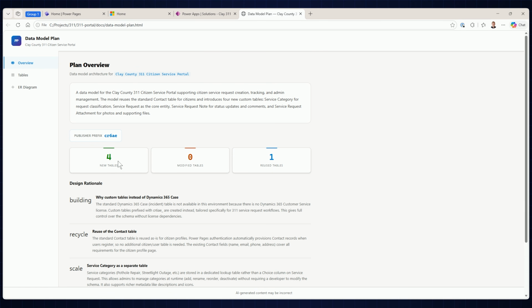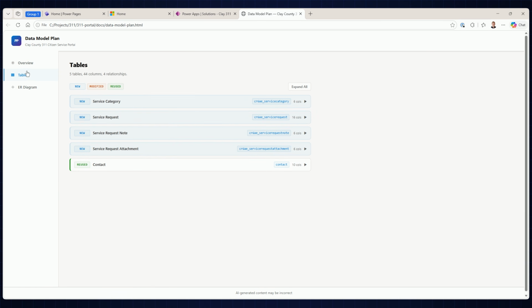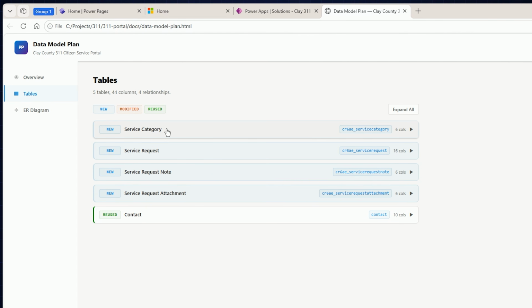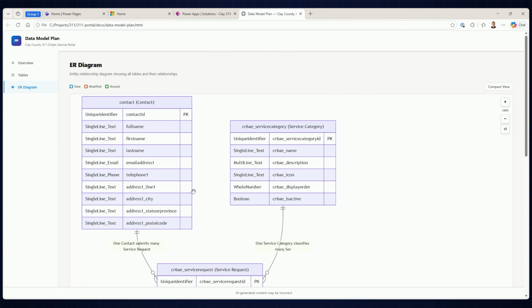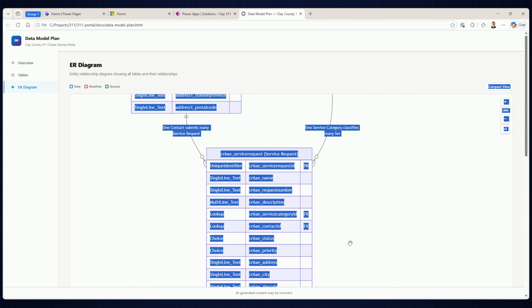And we can see a plan overview. It's recommending 4 new tables. We can see the tables at once. It has categories. It has service request. Okay, perfect. And it's using this CR prefix here, service request notes, and the attachments for it. And it's going to use the existing contact table. We can also see the ER diagram here as well and see what it's using here.